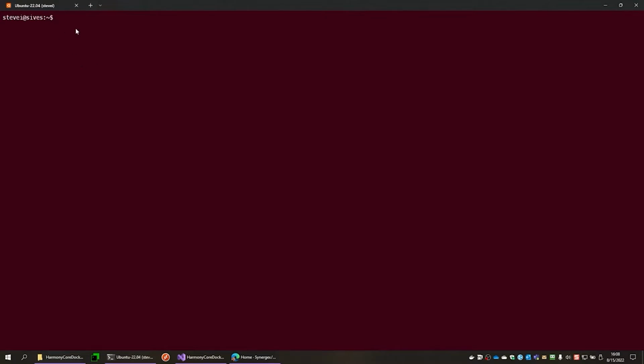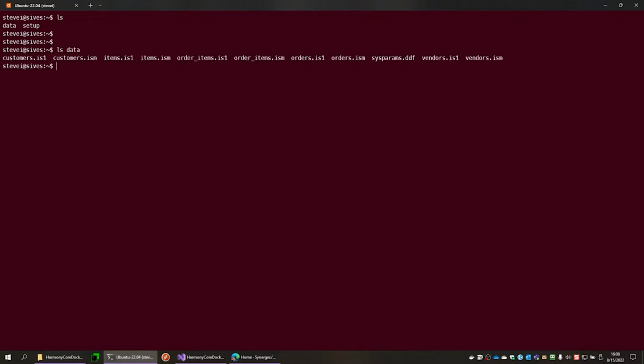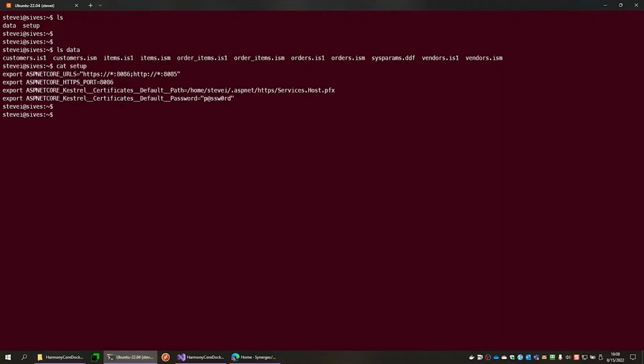In here, I've done a bit of setup already. We do already have a data folder. So if I ls data, you will see that we have some ISAM files from the standard data set for the Harmony Core demo application. And we also have a file called setup, which sets the 4 environment variables that we need to configure the ports and to configure the SSL certificate and the password. Clearly, again, you wouldn't want to do it this way in production necessarily, but this is fine for development.